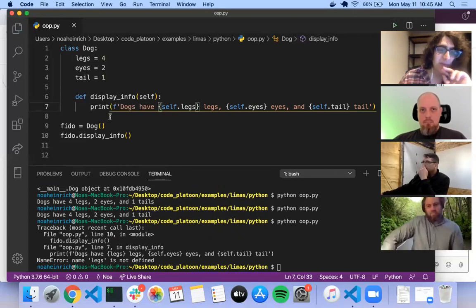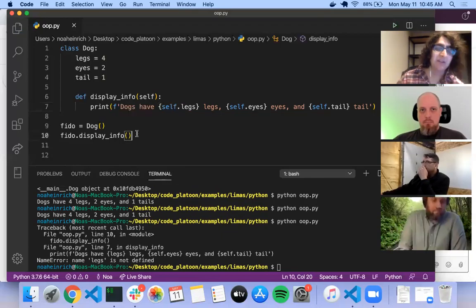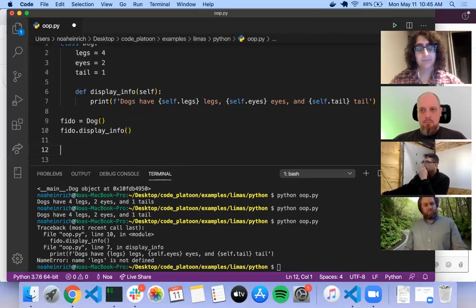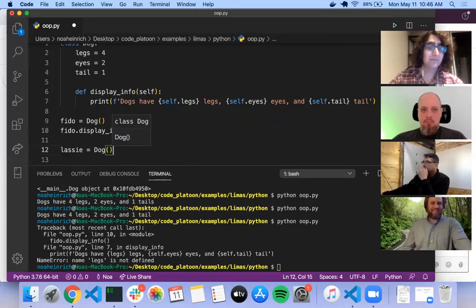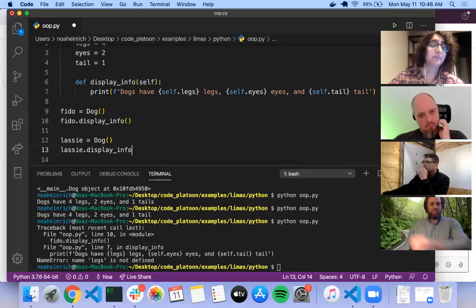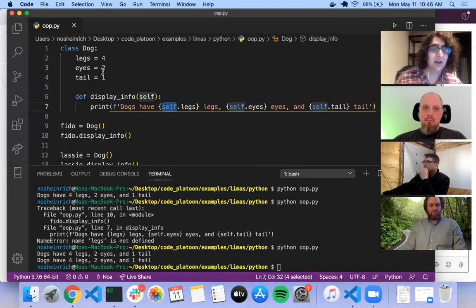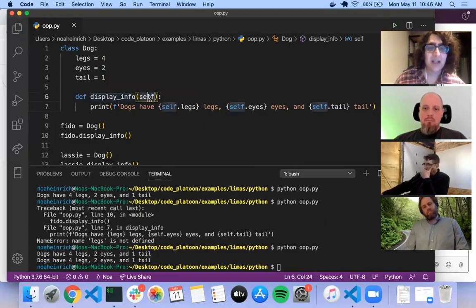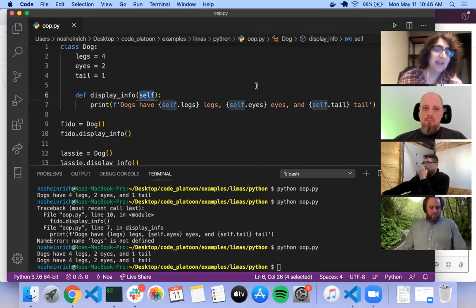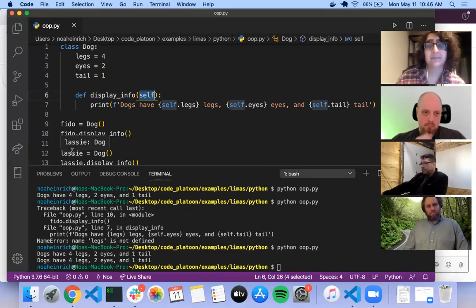All right. So far we've created 1 dog object, but we can create as many as we want. So, I don't know, what's a good dog name? Lassie equals dog. I could say lassie.displayInfo. And in this case, it comes out the same because we've already said dogs have 4 legs, 2 eyes, 1 tail. So right now, all of our dog objects are essentially identical because we haven't created any way to differentiate these particular instances of dog, Fido from Lassie.